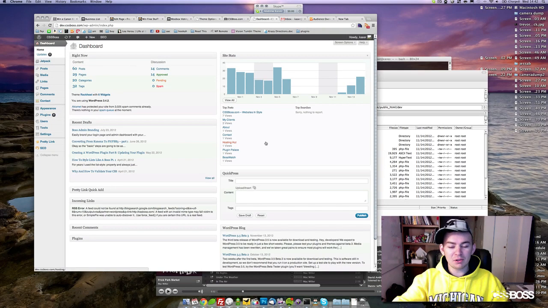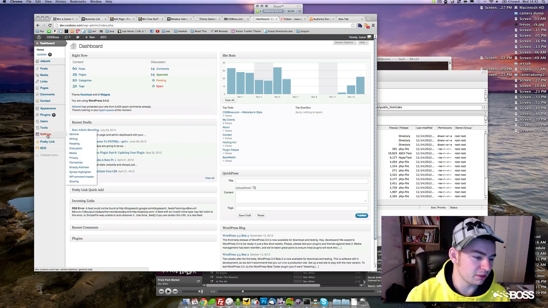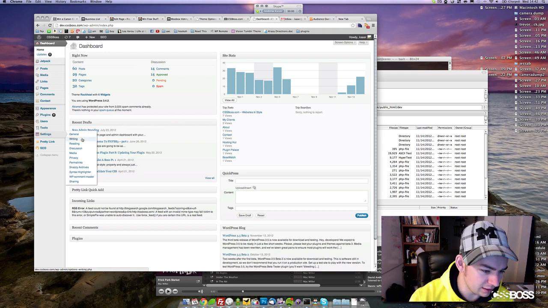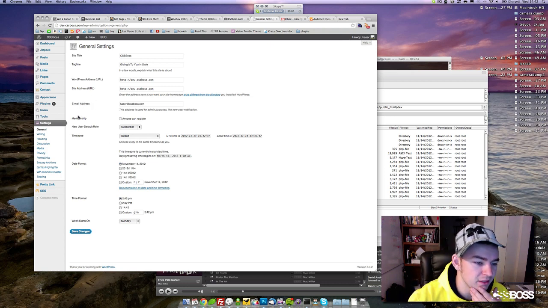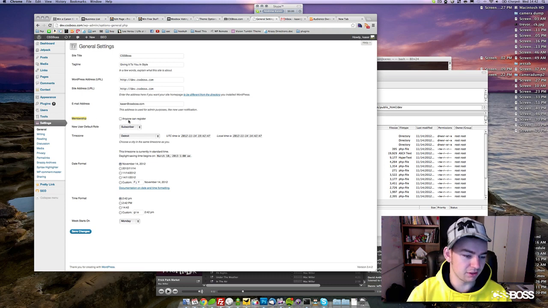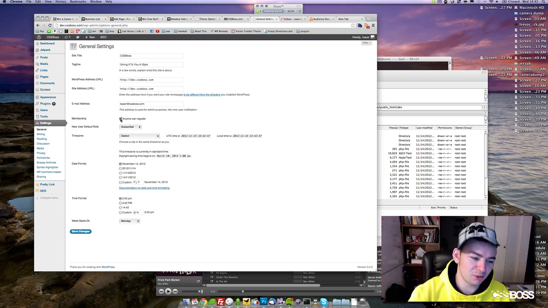Today we're going to take a look at how to enable registration on your WordPress page. So once you're in your dashboard, it's real simple. You're going to come down here to Settings, and then we'll go into General. And right down here, let's see, Membership. As you can see right there, it says anyone can register. There's a little checkbox. Basically, that is what enables people to register on your website.